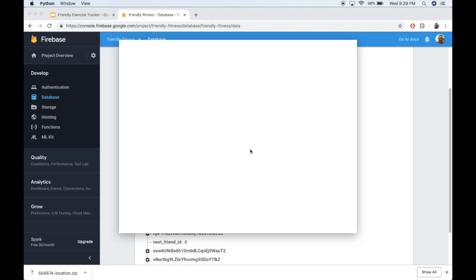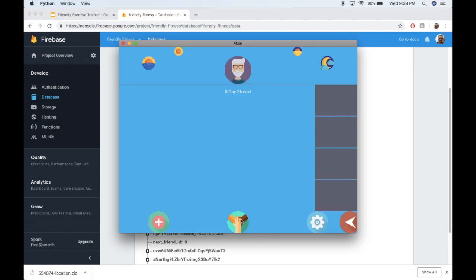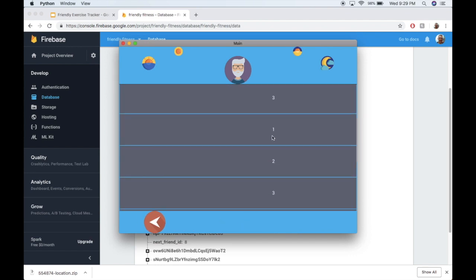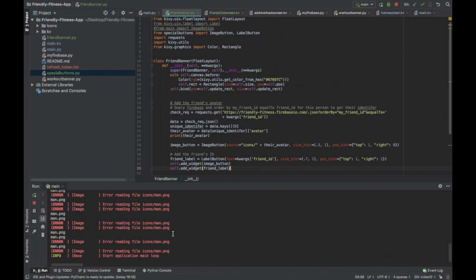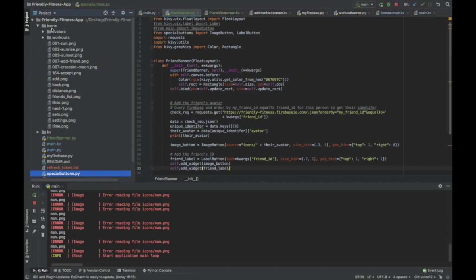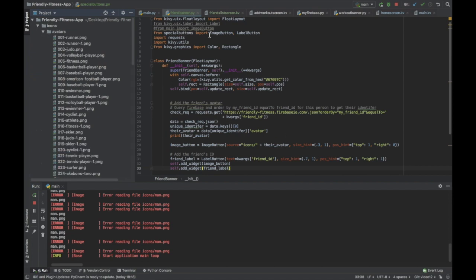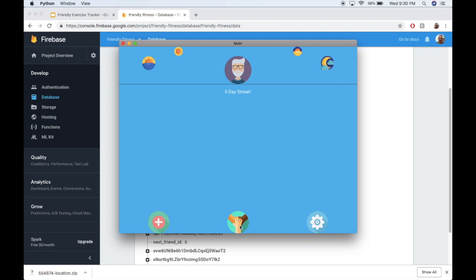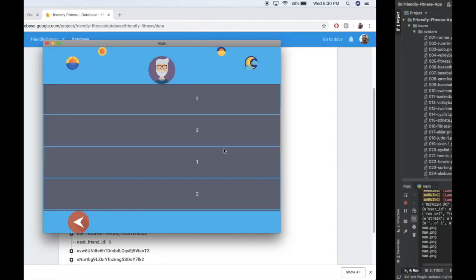So it's loading in all the friends, and I hit my friends list, and oops, okay, I got the friend ID, but the image didn't show up for some reason. Oh, it's because my icons are in icon slash avatars. So that's an easy fix. Icon slash avatars. All right, let's try one more time. Check my friends list. Uh-oh, still no good.